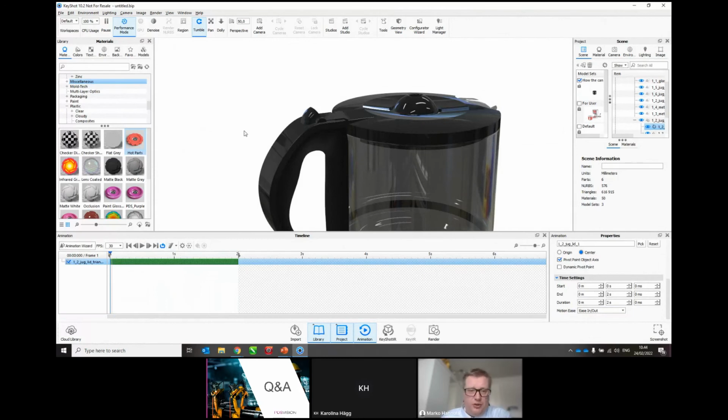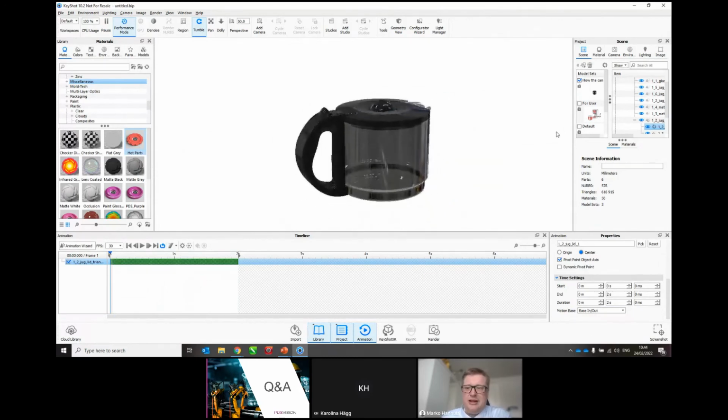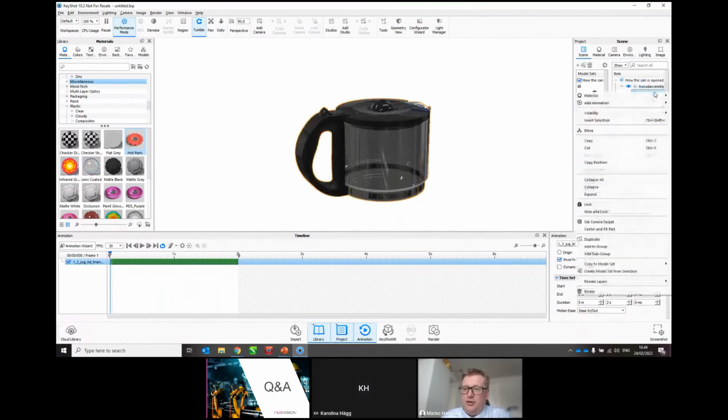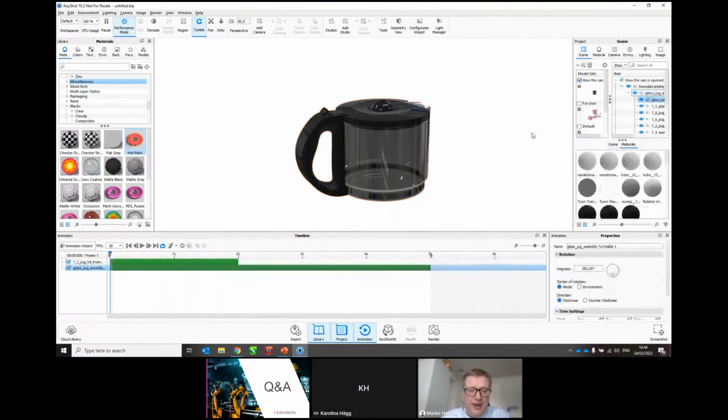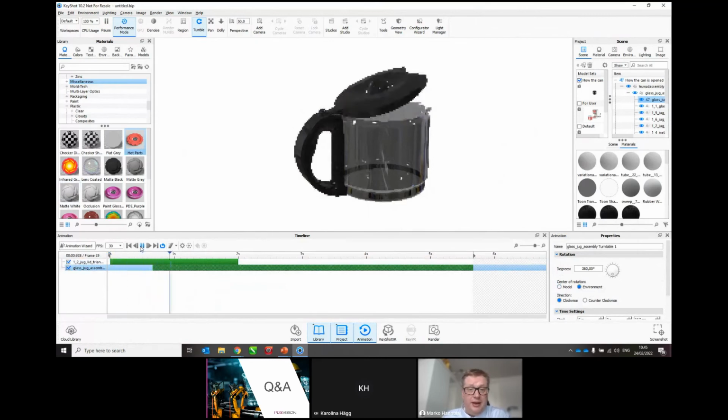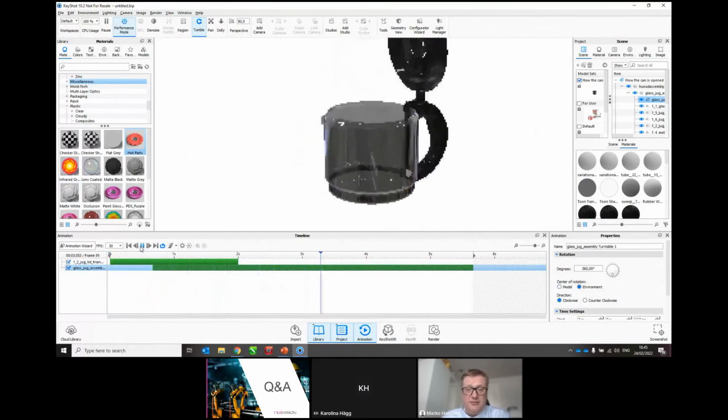And what I want to do now is animate the glass jug, and I want to add animation and make a turntable over here. I'm going to go around the object, and I want to adjust it so that first it starts to open, and then the whole assembly is going to turn around, and then I'm going to hit play, and it actually looks like this.